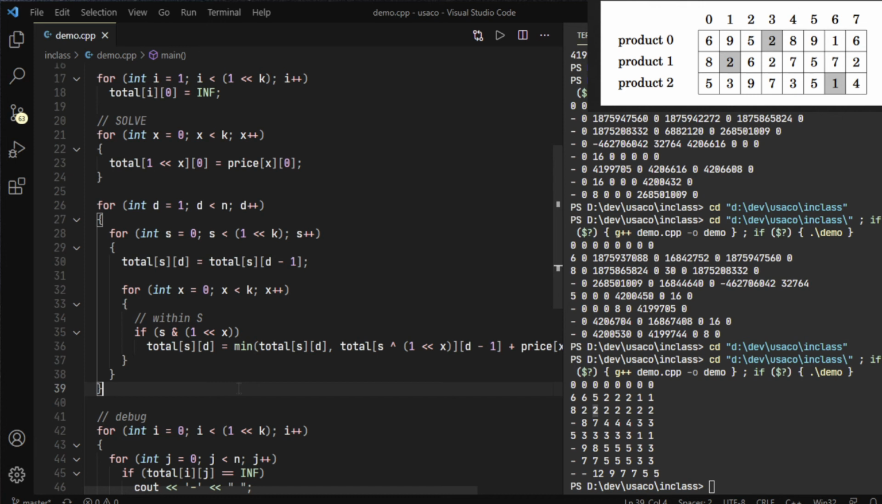Finally, let's talk about the complexity. Looking at this table, we have to populate the table. So it's n by 2 to the power of k, right? N by 2 to the power of k. For each cell, you also have to look at each single bit within that combination. So that will add an extra k. So the total complexity will be O of n times 2 to the power of k times k.